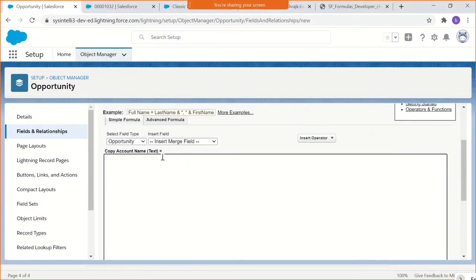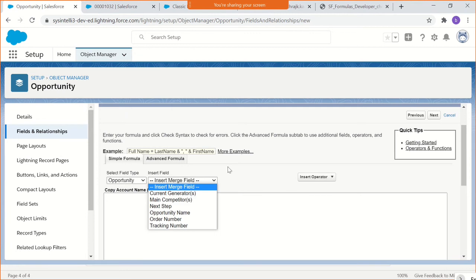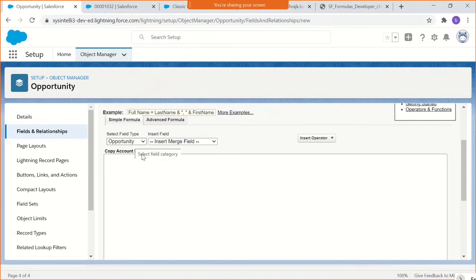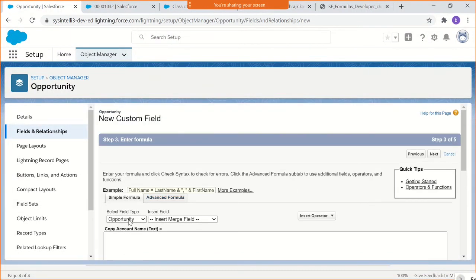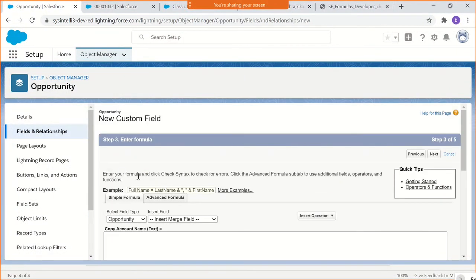So here, what I do is this is called a cross-reference formula, where you choose from where you want to get it. Look at this. There are two types of field insertion here: simple formula and advanced formula. What do you mean by simple and advanced? In the simple formula, I would have all the opportunity-based fields. Look at the opportunity-based fields which I have, let's say total order, tracking number, opportunity name, next time. These are the text-based fields we have.